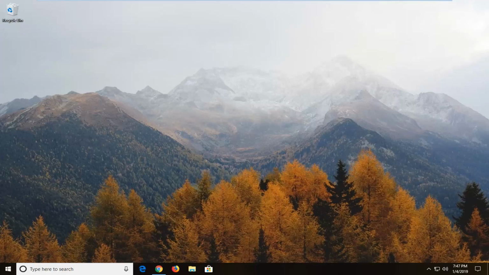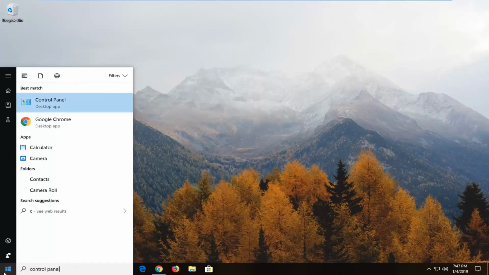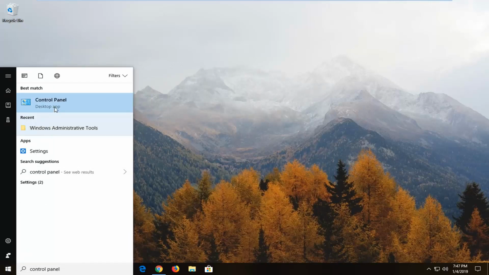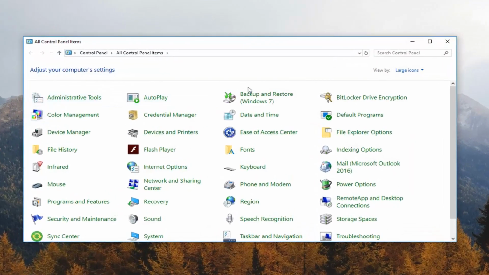So we're going to go ahead and start by opening up the Start menu, and you want to type in Control Panel. Best match should come back on Control Panel right above Desktop App. Left click on that one time. And now you want to select the view by. You want to set it to large icons.